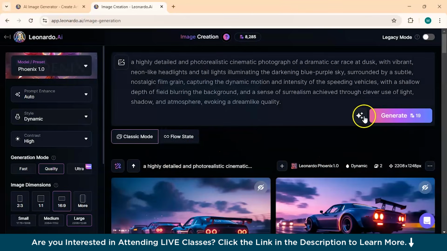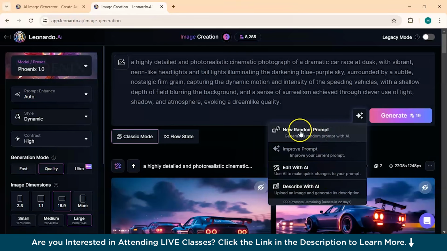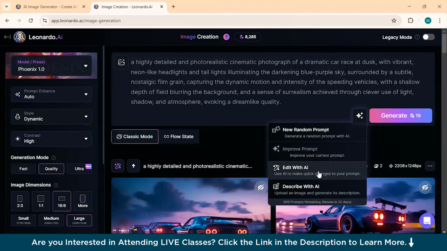Now going back here, beside the generate we have another magical button. If I click on this, a dropdown occurs. So you can generate a new random prompt; I mean, there is nothing inside the prompt box, and you can directly generate a new random prompt. You can improve the prompt through AI, you can edit it with AI, and you can even describe with AI.